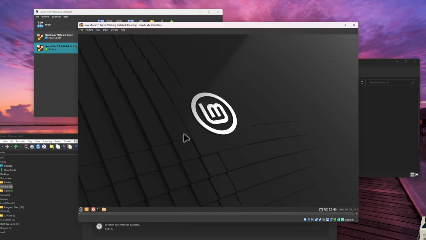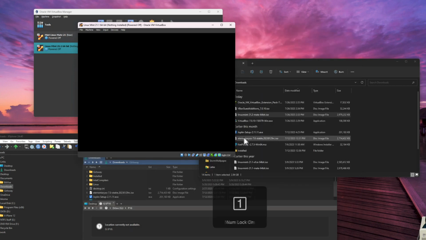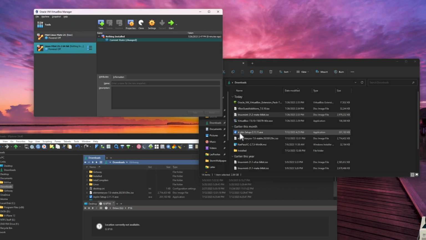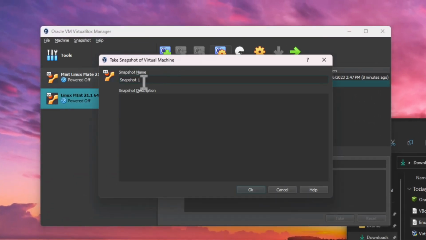The last thing I want to do after I get all of my tools installed is shut down by doing quit and then shut down. And then I'm going to take a snapshot. And that snapshot is going to say development tools installed.